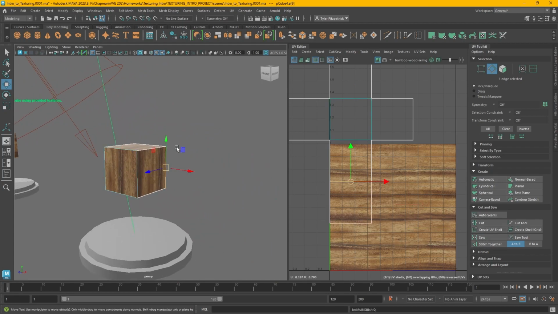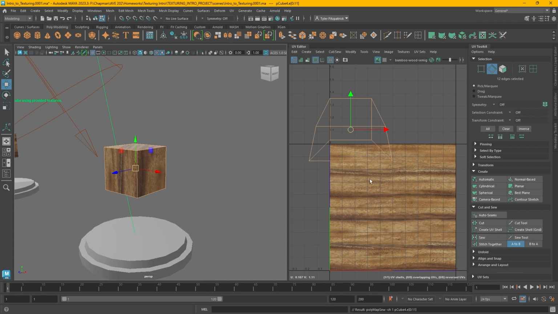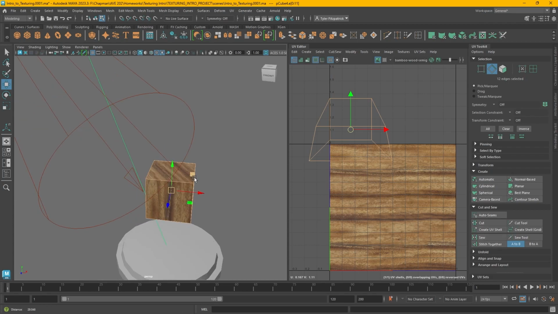The goal with this is to balance having as few visible breaks or seams in your texture while still avoiding distortions. Because if I were to, say, grab every single edge and then hit sew, which is right here just above stitch together, there would be no more seams at all, but the texture would be very warped.